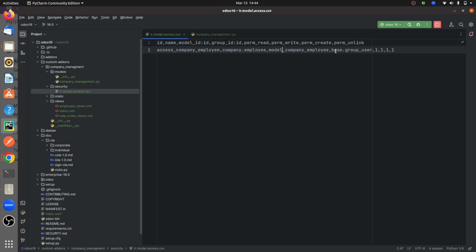And you can leave this as blank, or if you have created any group user, you can specify the user here, or if you don't have any user, you can add it as base.user, that is the base.group_user. And here you are giving the access rights where one is true and zero is false. So here I've given all the access to the user, that is the permission to read, permission to write, permission to create, and permission to unlink. So I've given all the permissions here.